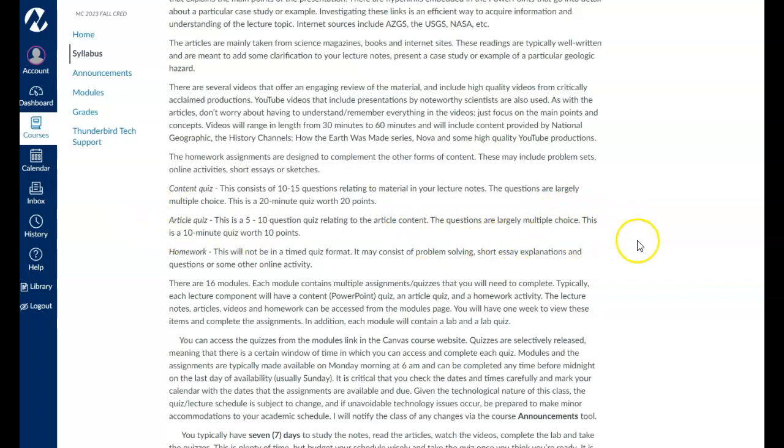There's also an article quiz, so there'll be an article related to the content that we're discussing in that module. You can go ahead and read through that article, take some notes, and then take a timed quiz over the article. And then finally, for the lecture component, you'll have a homework. This homework is going to be a variety of things. It could be a video, it could be an activity, it could be additional questions that I want you to research. None of the homework things will have a time limit on them. They'll all be something that you can do and take your time doing, whether it's watching a video or doing some research or writing a little essay or whatever. And so those are the three components for your lecture.